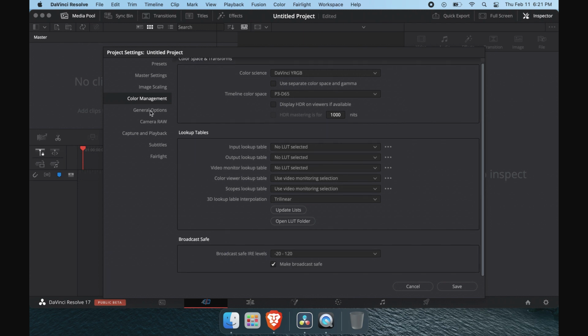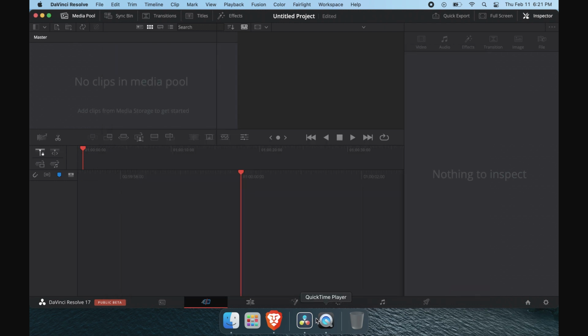Make broadcast safe. And this one, when you're doing a film, if it's a high-end film that's going to be on a projector that projects P3D65, that's why I use that color space. That's for theater projectors. That's the color space they project. It's bigger than sRGB and Rec 709. So you can click this if you do or don't. Films are a little bit more flexible on that.